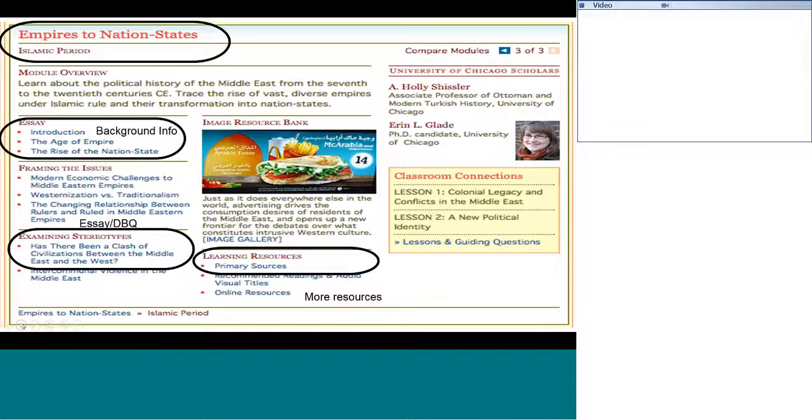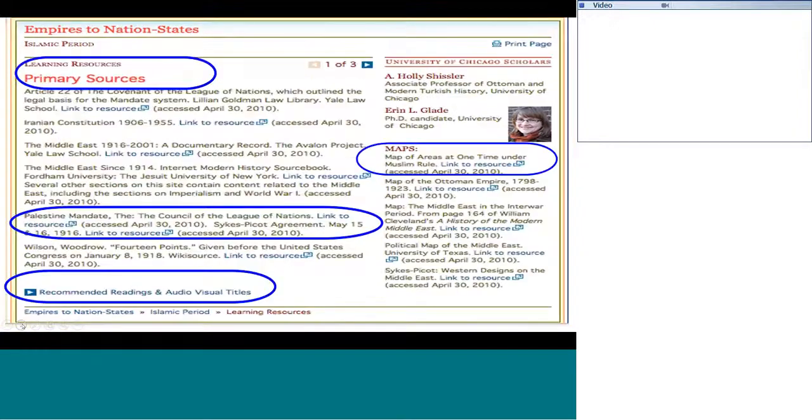And then you also have learning resources, and they circle the primary sources there because in our social studies classes, we always want to make sure that we have primary and secondary sources for our students to engage in inquiry. Next slide, please. So just to look at the primary sources here, each one actually is a link to the actual source that you may use in the classroom.